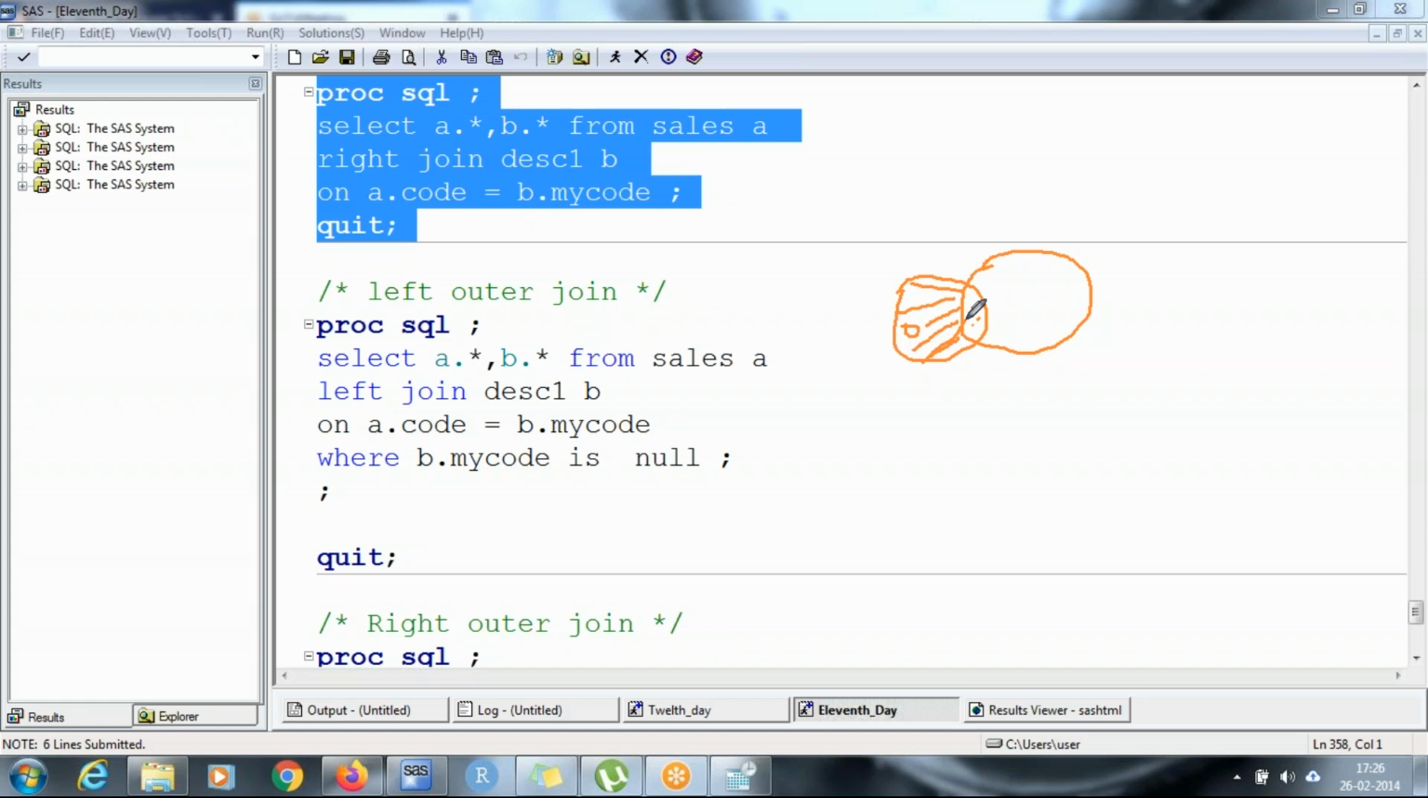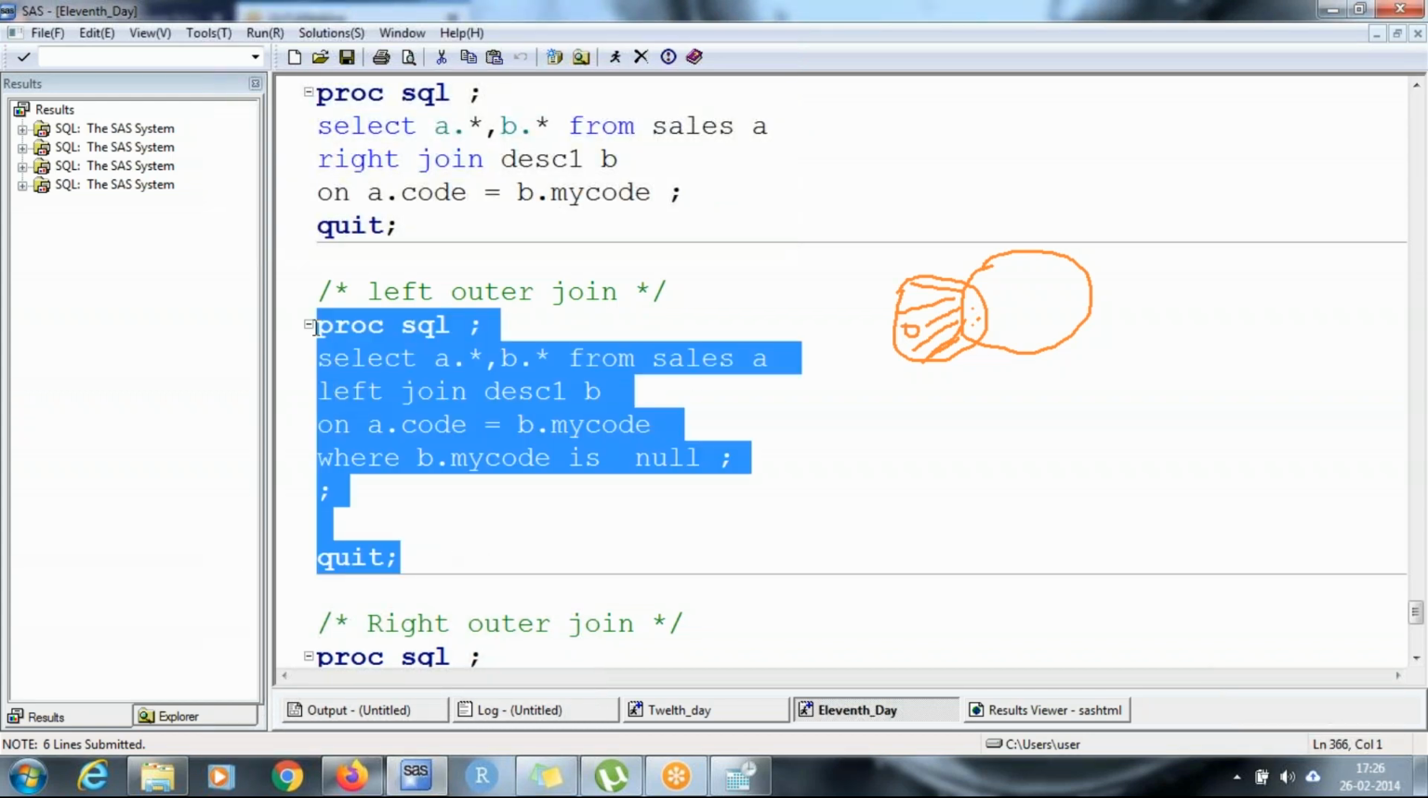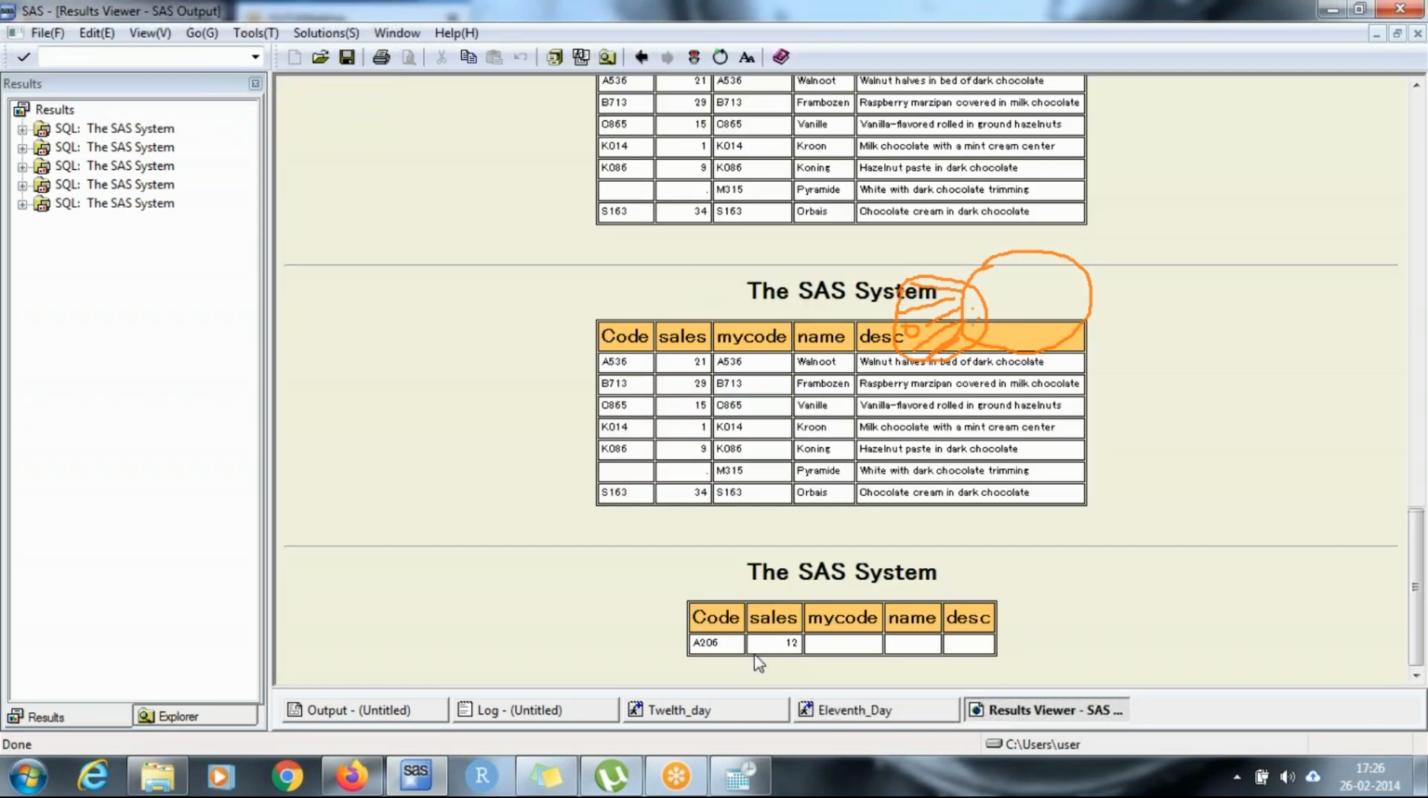Right? This will return only data which is null in my code, so you will get only one output. Got it? Any question on this?